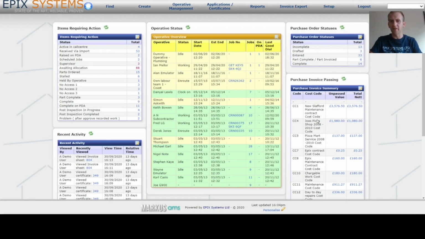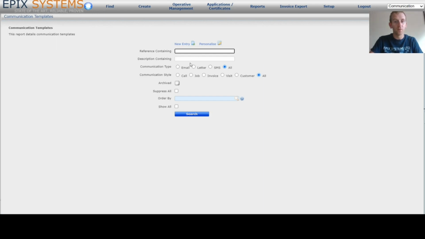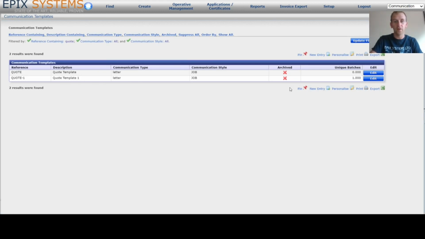Let's assume I want to edit that template now. I've discovered that really I wanted to put the asset contact address on there. What I would do is I'd press setup and communication templates again. I would find the one that contains the word quote. So it's this one here that we want to edit.